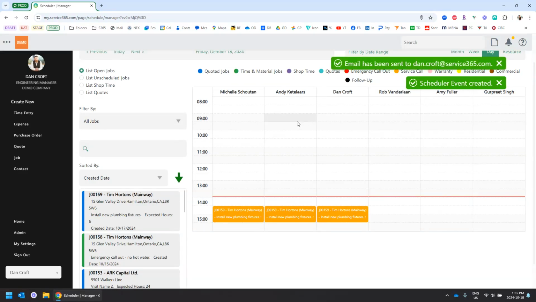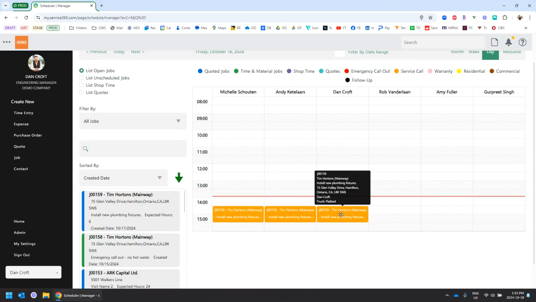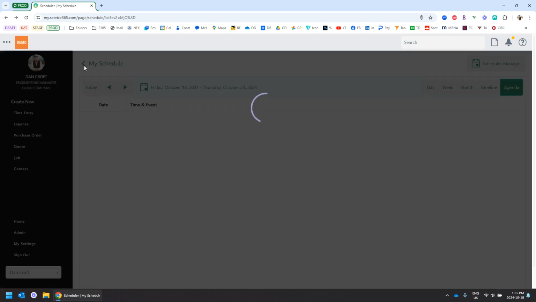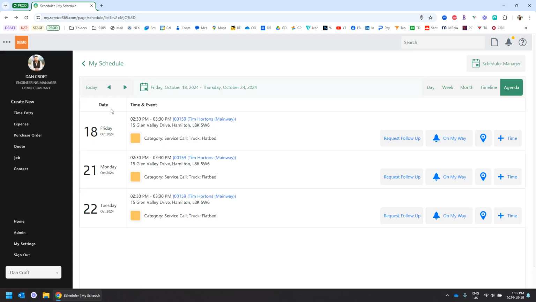So that's going to put myself, Andy, and Michelle onto that job. And as well as notifying the customer, it's going to notify each technician that's on the job as well that you are scheduled this date and time. If I go back from the scheduler manager to my schedule, and now here I see that I have 3 jobs scheduled over the next few days.